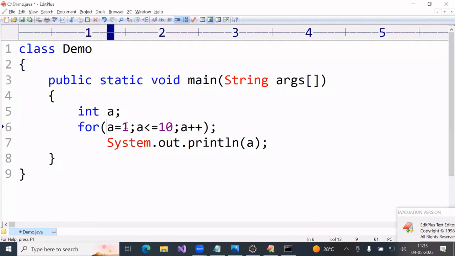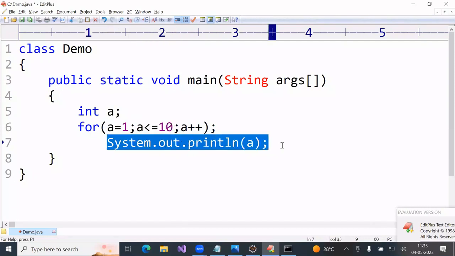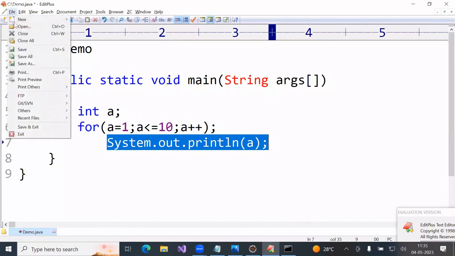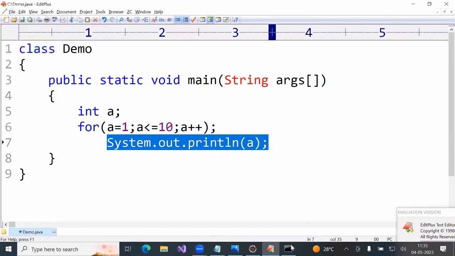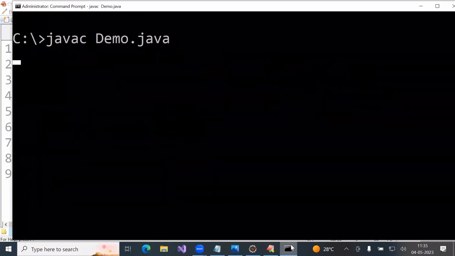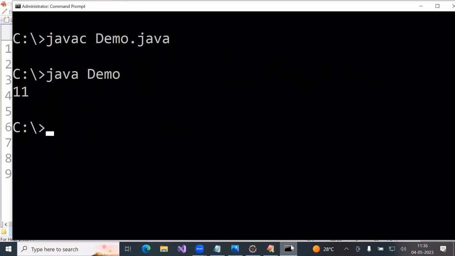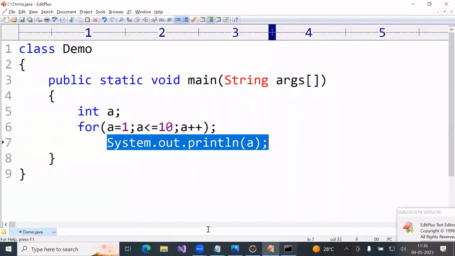Now, a value 1, 1 less than or equal to 10, true. Then the semicolon is executed. After that, 2, 2 less than or equal to 10, true. Semicolon executed. Like that, 10 less than or equal to 10, true. Semicolon. 11, 11 less than or equal to 10, false. Then out of the for loop. Then 11 is printed. File, save. Compilation, execution. Output 11.